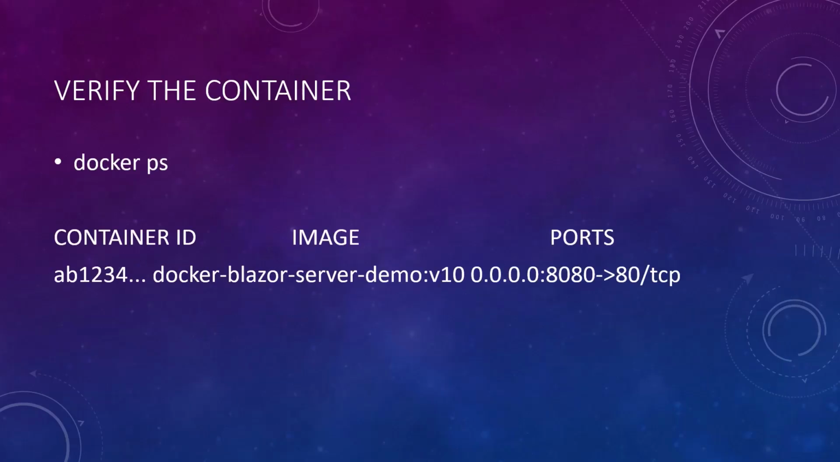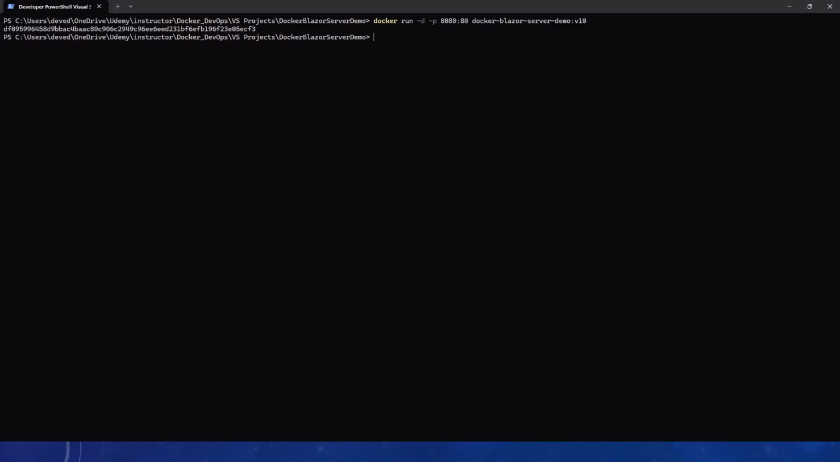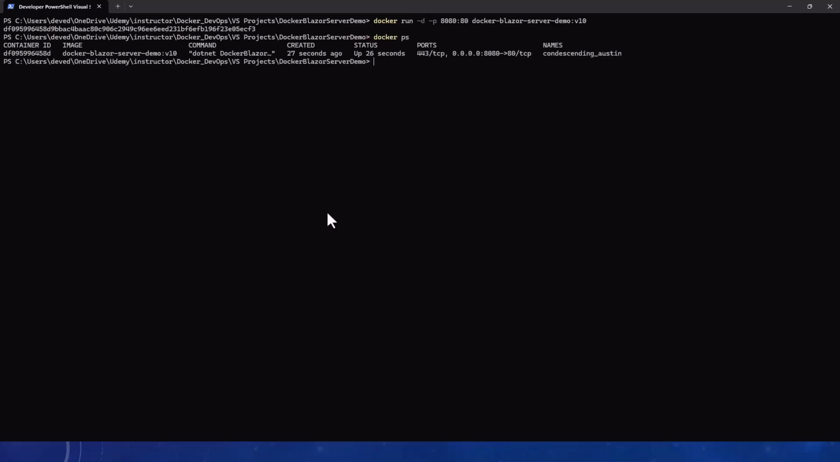Let's give it a docker ps command, process status. All right, so the container ID is this, which is in sync with the full container ID. This is the shortened container ID. The image is again docker-blazor-server-demo, and the command is dotnet docker-blazor and so on. Up 26 seconds.